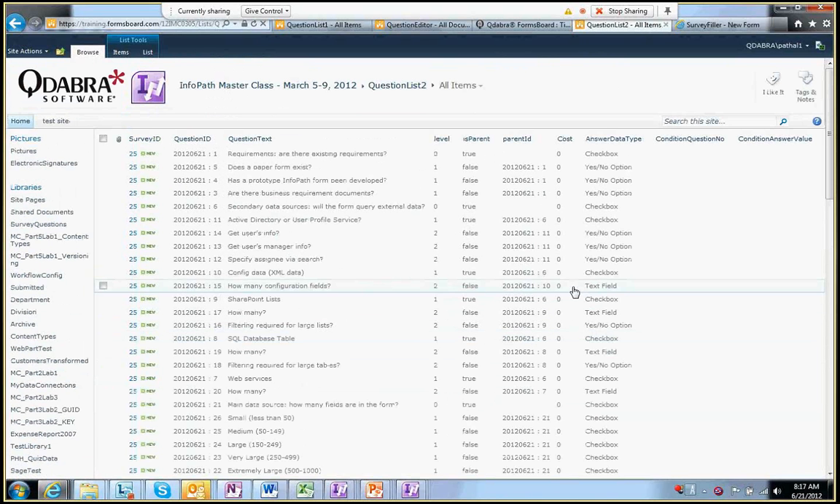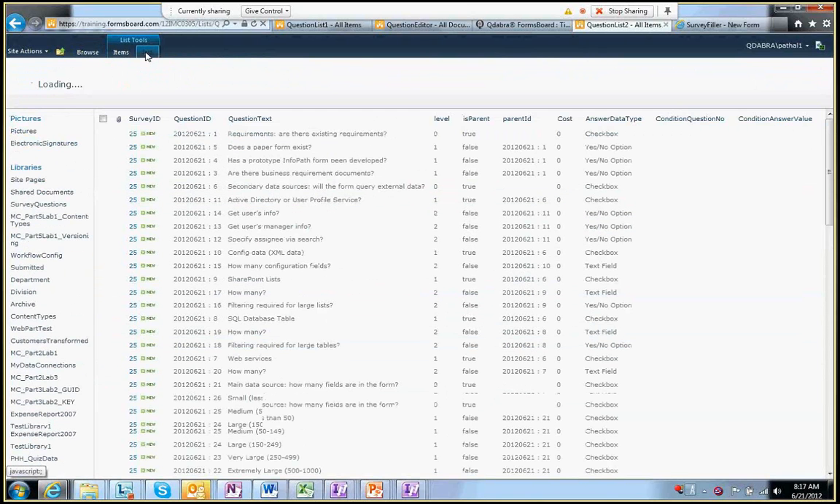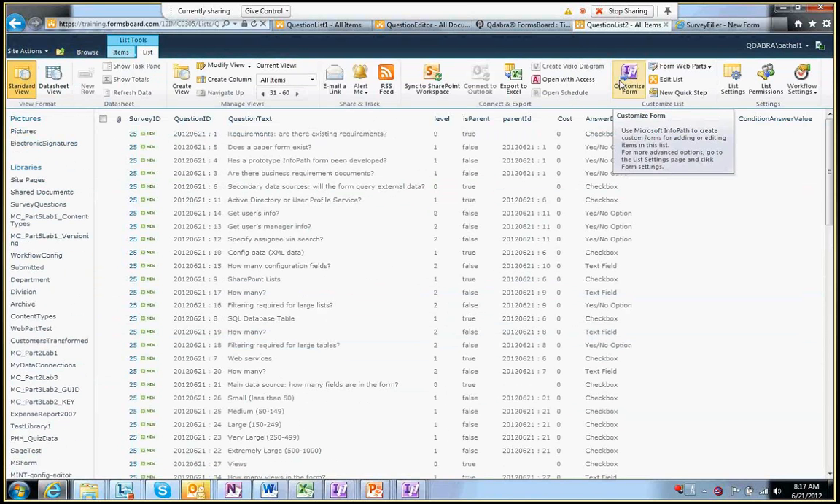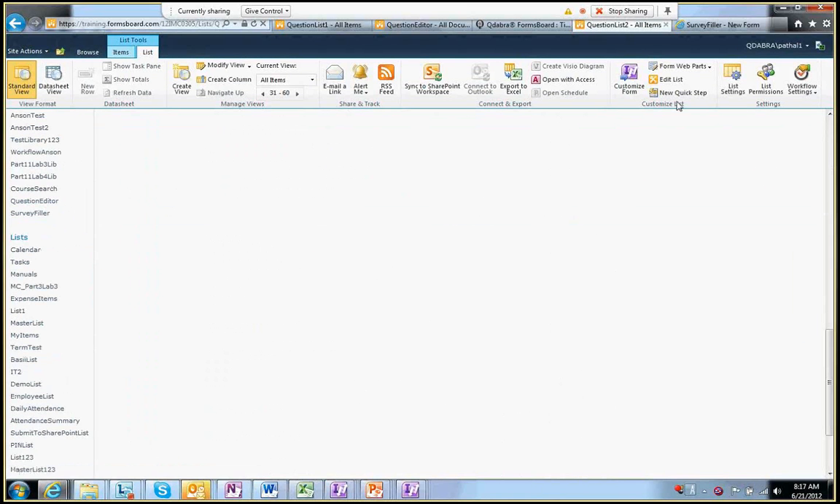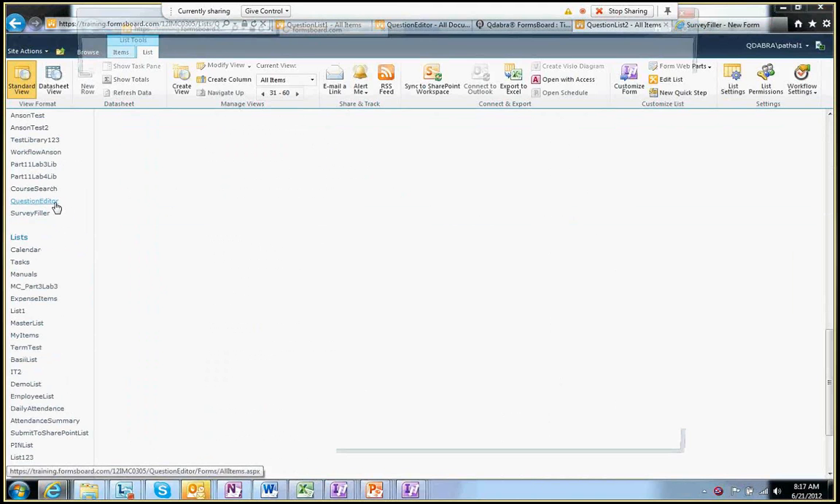And that's going to be useful because we can, of course, create a simple InfoPath form on top of the list here by clicking on List and Customize that edits the individual questions. Or what we can do is we can go back to the question editor and we can collectively edit them. So let's do this one more time here. I'm going to actually create a new view here.